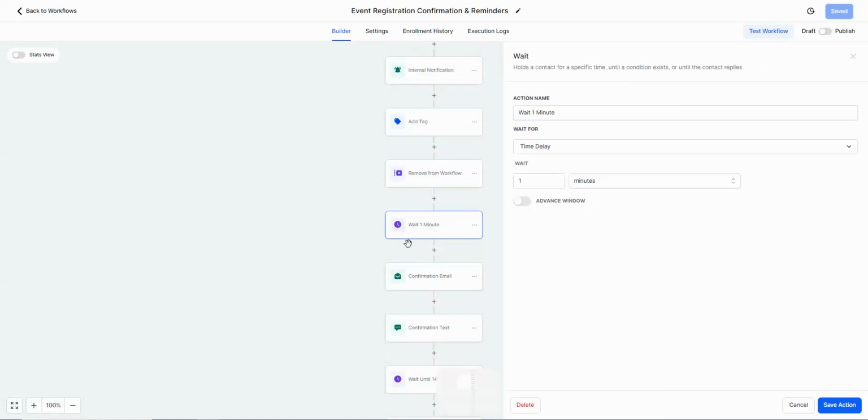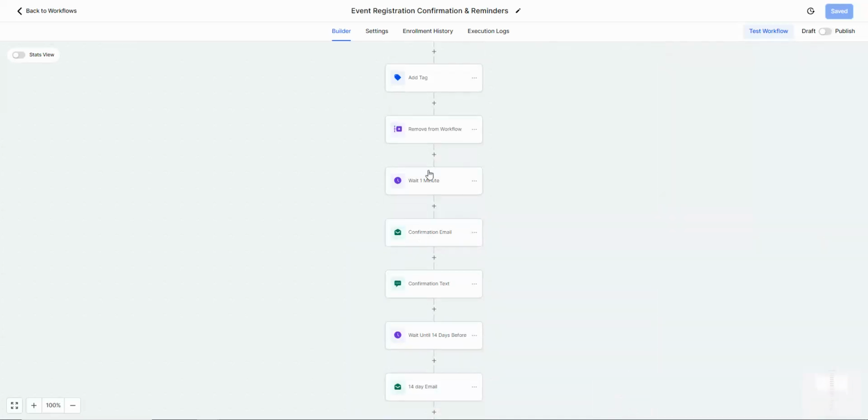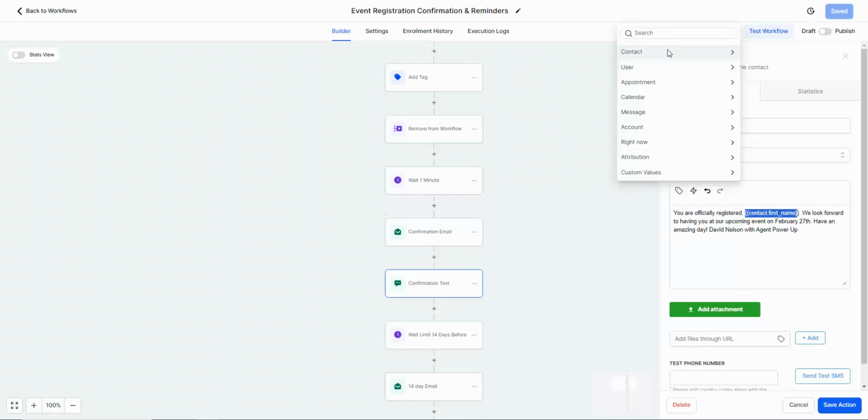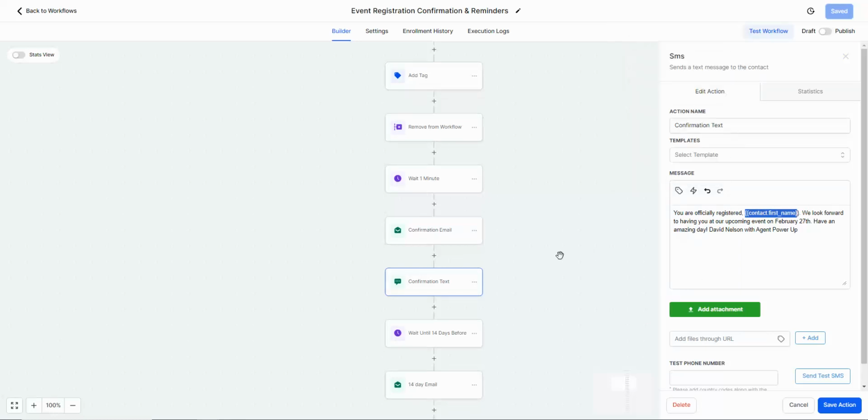And then this is the wait step. It waits a minute, and you can customize how long you want these to go for. Then whoever signs up for this survey or form gets a confirmation email, and then a confirmation text. You can edit these right here. Click on it. I like to use these custom fields because it adds a little personal touch. Those are right under here. Under custom values, contact is the person that signed up, and you are the user. There are tons of things you can just add right in there, which is fantastic.